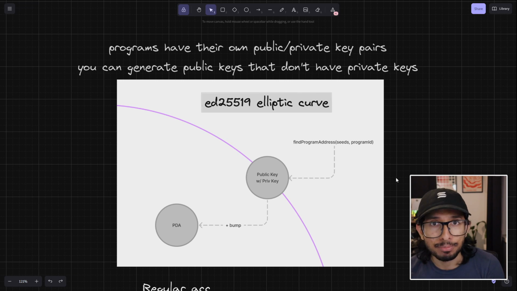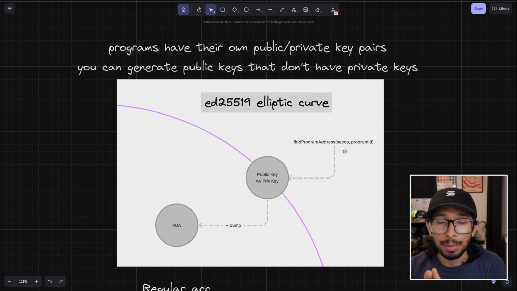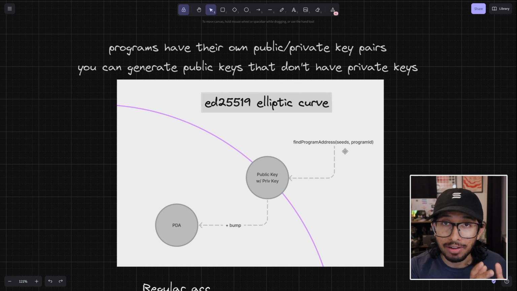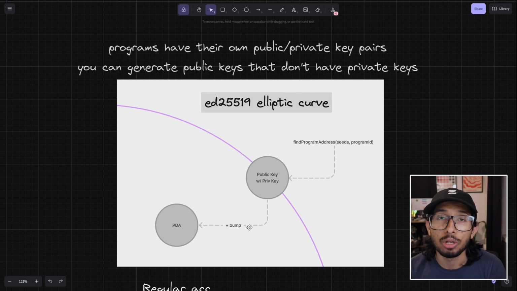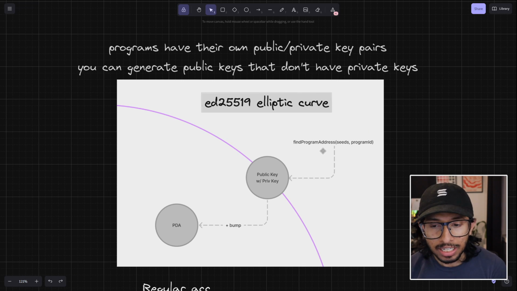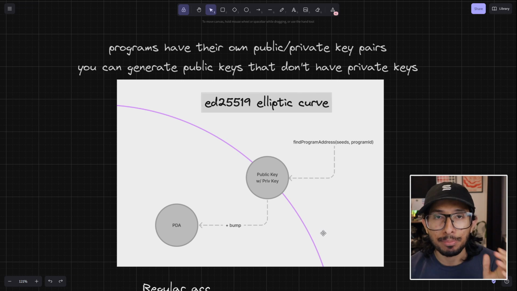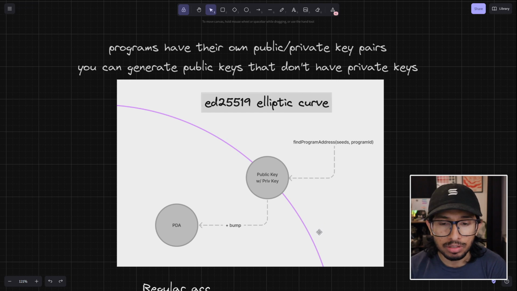You derive these addresses with something called seeds. So you can put in values, and based on those values that you put in, you will have an address generated. If it is on this curve, sometimes it's possible for that to be on this curve, you can use something called a bump to push it off the curve. I'm not going to get too much into how this function works or how bumps work because that's beyond the scope of this video. For now, just understand that a program derived address is an address that does not have a private key.